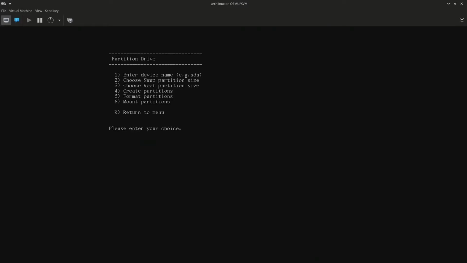6. Mounted partitions. And Partition Drive: 1. Enter device name, for example sda. I'm going to skip the menu sound because that's like the sixth time we've heard it. So I'm going to return to menu.